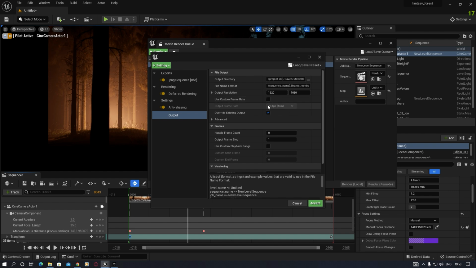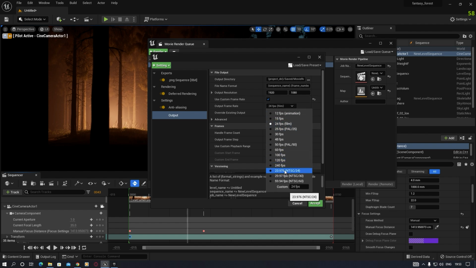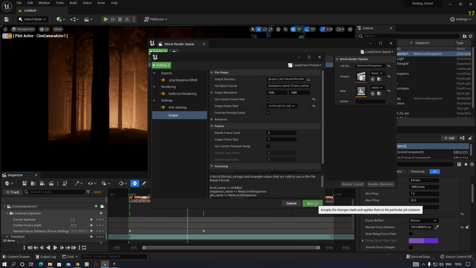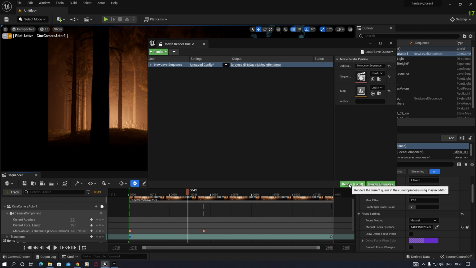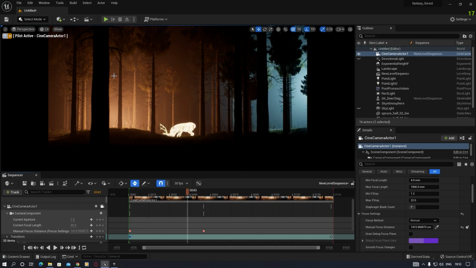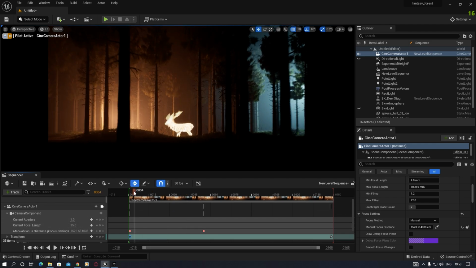Now go to the output, and from here you can choose your output folder path, and also you can change the frame rate from here. Click on this box, that is use custom frame rate, and drop down, and I'm using 23.976, which looks nice and cinematic. When you're done here, you just accept the settings and click on the render local button, and in this way you will create a nice PNG sequence of your scene.